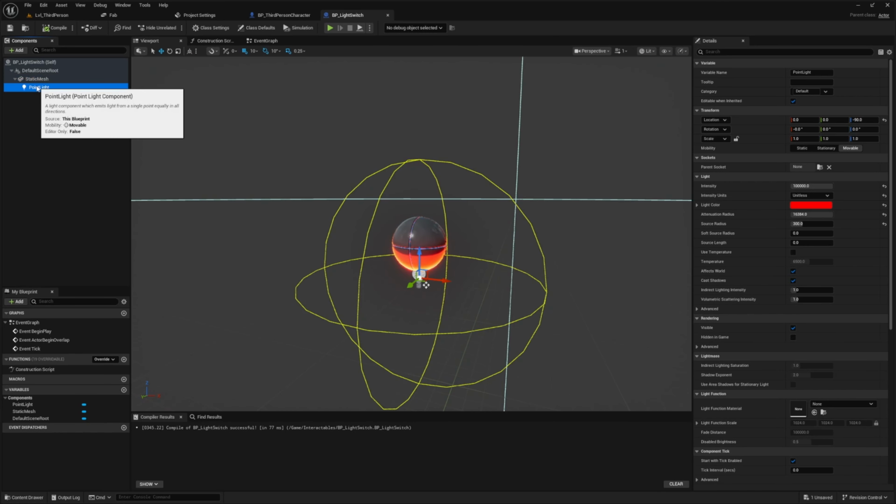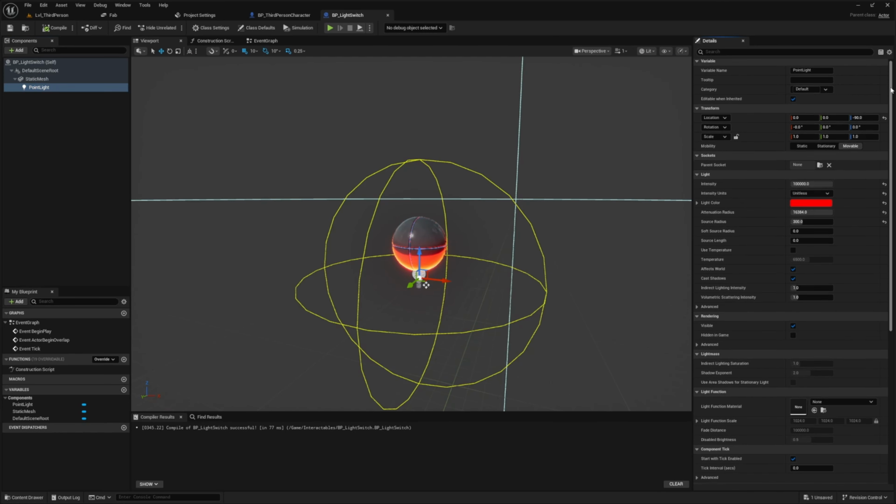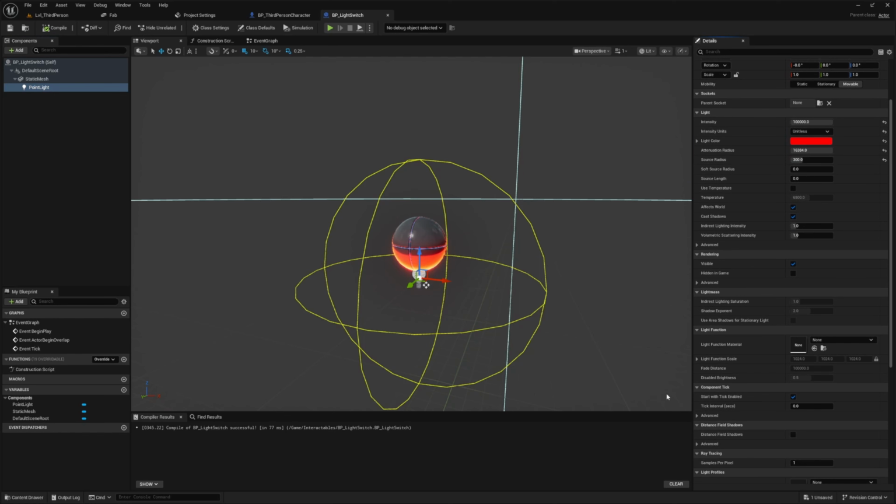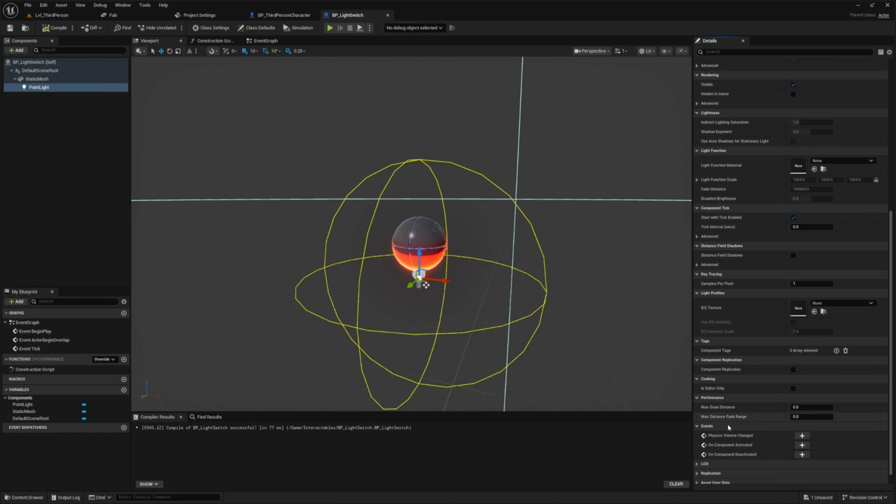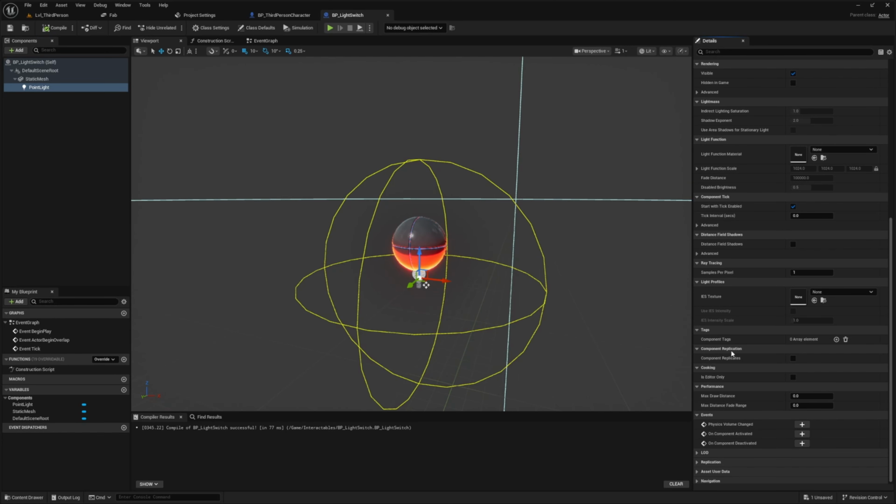Then I'm going to click on Point Light and scroll down until I see the tab called Replication. It says Component Replication, and I'm going to make sure that this is checked. It pretty much just tells this actor component to automatically synchronize across all the servers and all the clients in a network multiplayer game. It's basically saying, hey, turn me on for everyone, not just the character who clicks on this. So I'll compile and save.